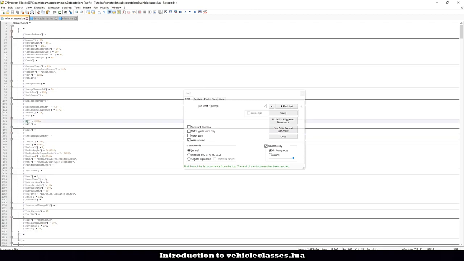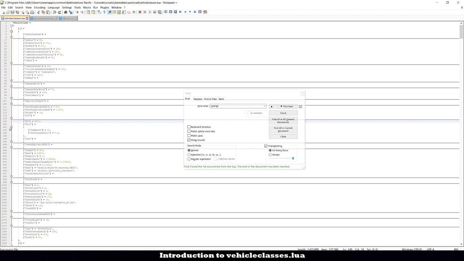HP, this is an important one. HP is just how many hit points the ship has. Really simple. If you want to buff up the ship, you just simply increase that. If you want to reduce the strength of a ship, you just reduce that.